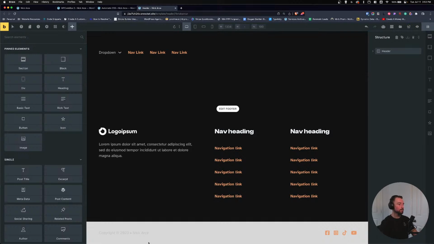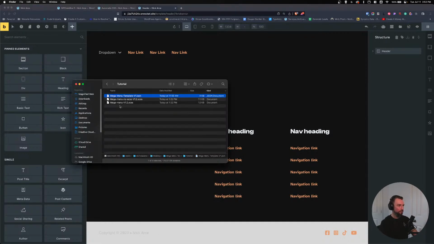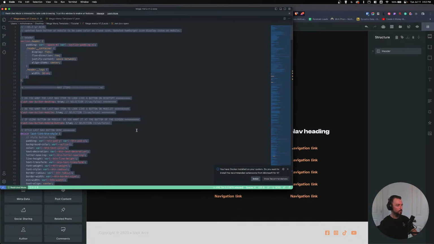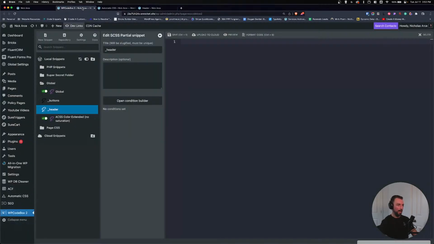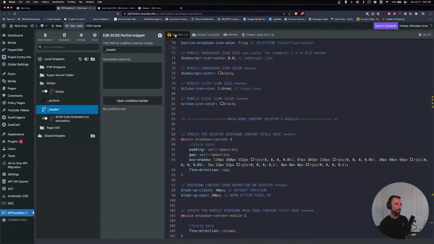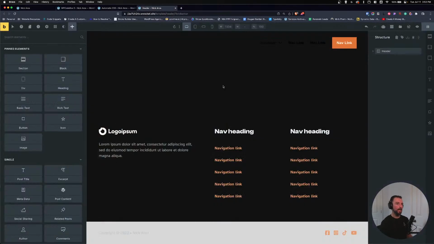I'm going to grab my CSS. So I'm going to grab it in Visual Studio Code, all of it. Again, this is Sass, so I want to put this into a partial or a Sass file. So I'm going to use WP Code Box. I'm going to put it into a partial that I have. So I have everything set up for me. So I have my Sass and I have my template in my header.